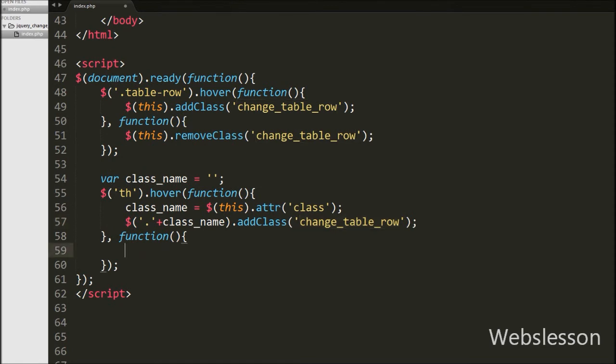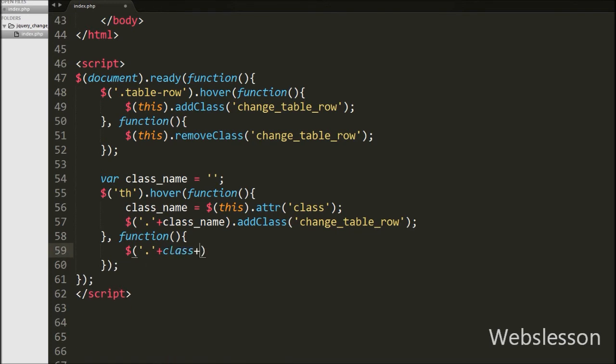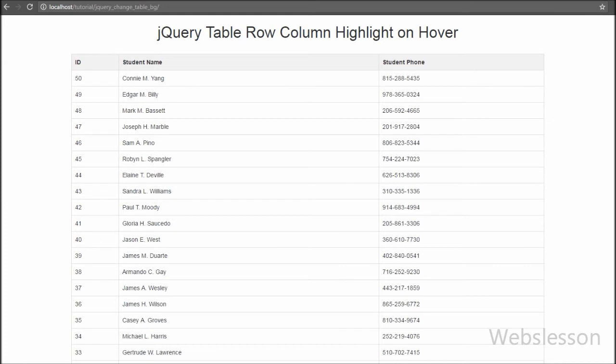After writing code for the mouse enter event, now we write code for the mouse leave event. Under this event we write $ with selector like the class name variable with removeClass method with class name change-table-row. This method will remove the change-table-row class from the selector class name, from the particular table column. Now friends, we save this code and check the output in the browser. You can see that when we move the mouse over the table heading student phone column, the whole student phone column is highlighted in gray color.